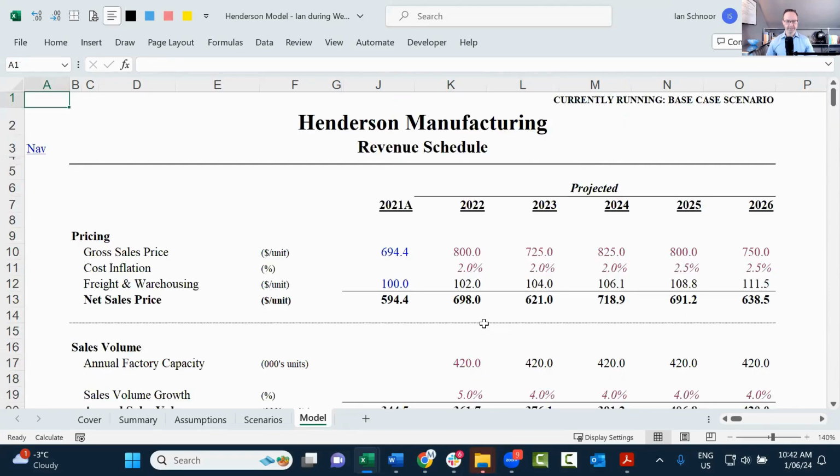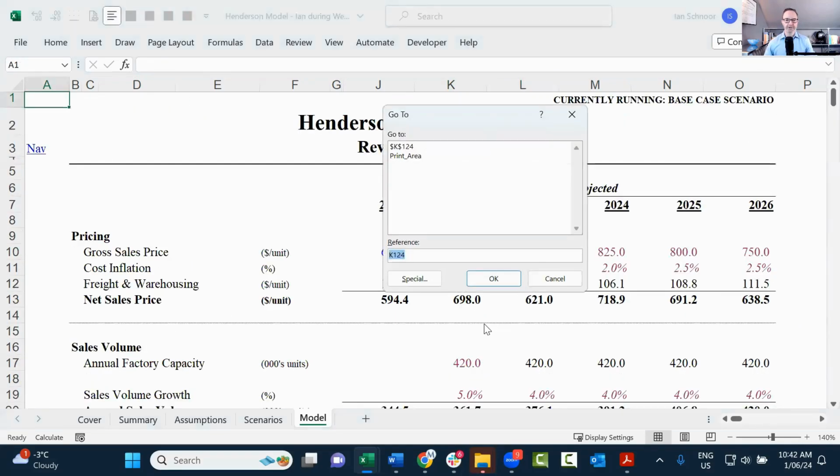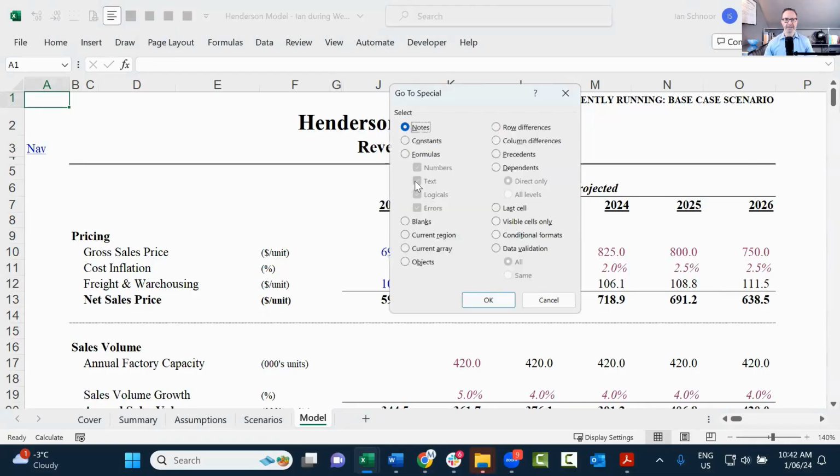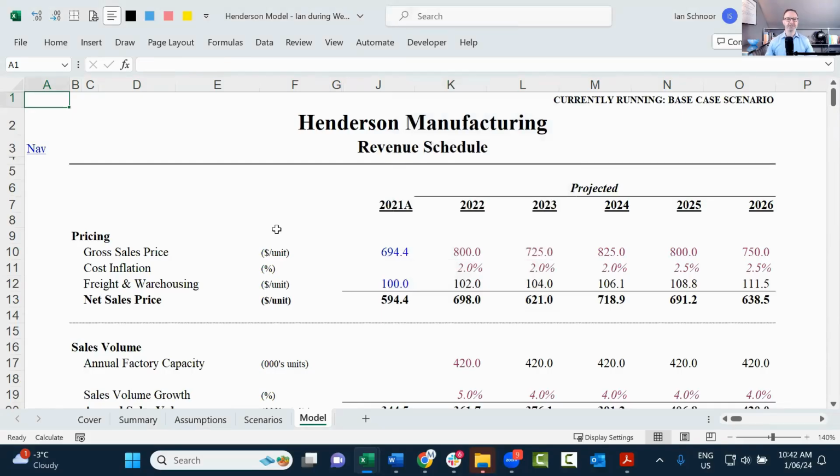So one more time, the keystroke is F5 on your keyboard, then to the Special menu. You want to go to the Go-To menu and then Special, and then click Constants, and you will see every single cell on the entire sheet that was entered as an input. Let me stop the screen share here.